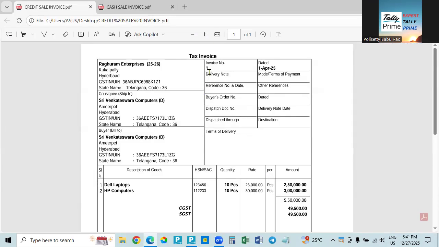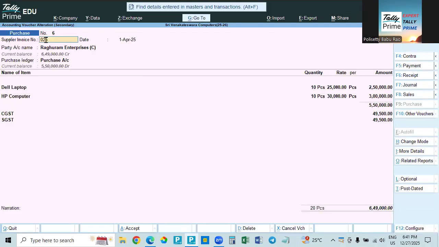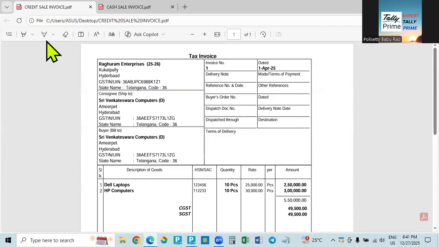See what is the number? Number is number one. Yesterday we entered by 025. We will make it one. Okay, 1st April, Raghuram Enterprises, and in this case, there are two differences.